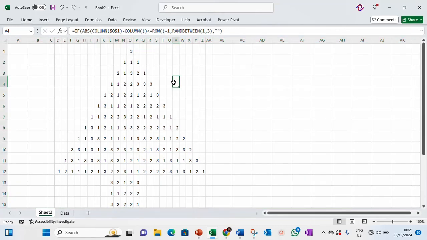So our Christmas tree is gradually taking shape. You can see the shape of the Christmas tree is coming up. So the next thing we know, the Christmas tree is usually green in color. So I want to highlight all these values to be green. So how do I do that? I can use conditional formatting.